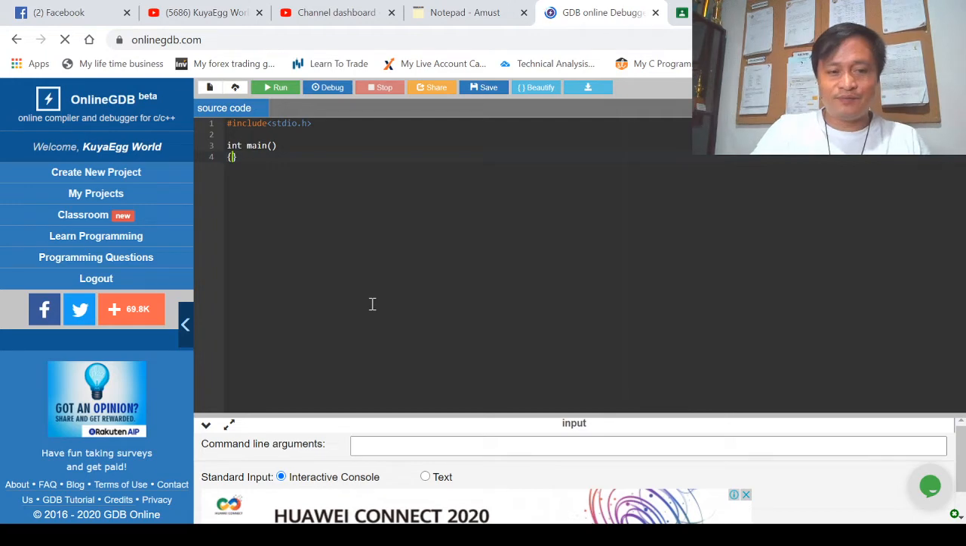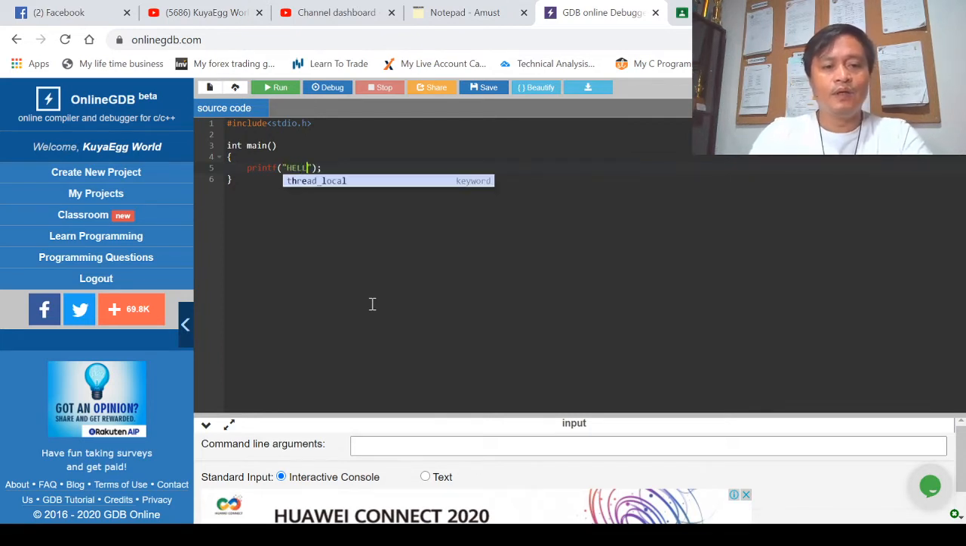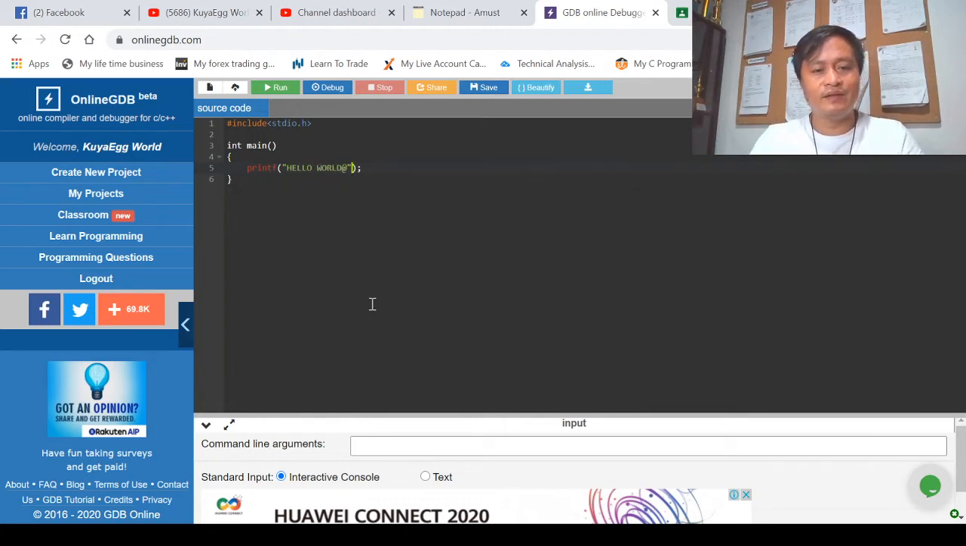and then it is part of the syntax to have these curly brackets, the beginning curly bracket and the end curly bracket, and in between are actually your programs. So design a program to display hello world. So we'll be using printf, right? And then hello world.